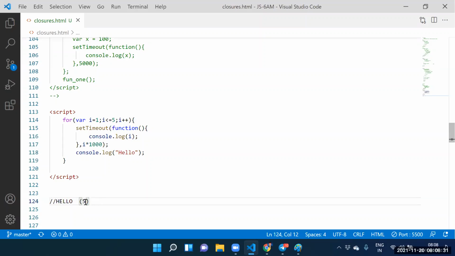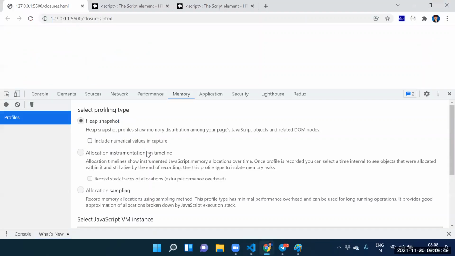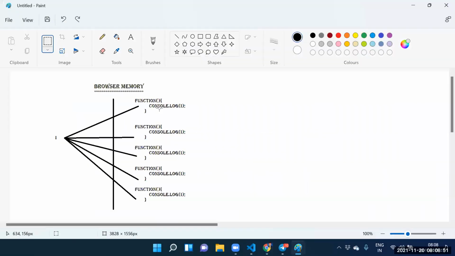So see this one here. Whatever hello is there, this hello executed 5 times. After executing hello 5 times, immediately the browser engine goes to those functions in memory. So in the memory, how many functions do we have? 5 functions. These functions will execute one by one.